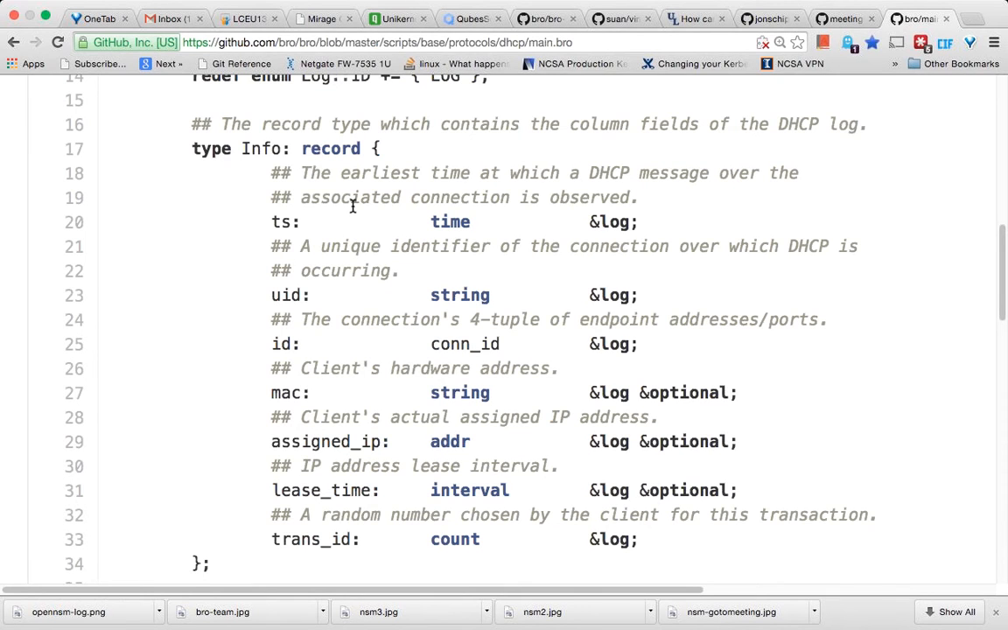So, TS, UID, and ID, are those the names that we're giving these? Yeah, so this script will go through and name these fields. So not only is this a collection of these other data types, but they have specific names and types associated with them. So type, time, and string, those are like keywords. Yeah, so one of the benefits of the Bro scripting language is that because it's designed to be domain-specific for network monitoring, time value is built in, IP address is built in, port is built in. These are just handy things that you need to deal with.